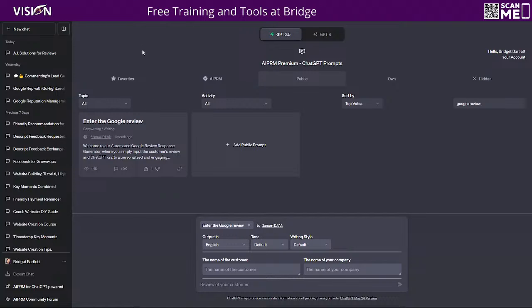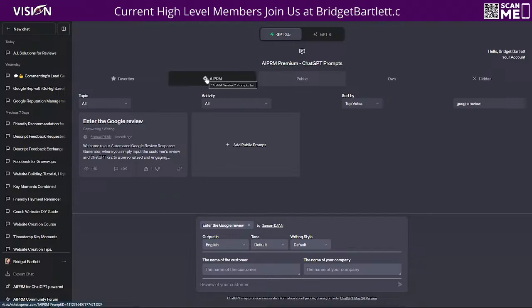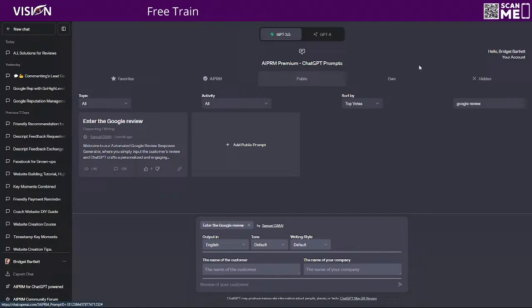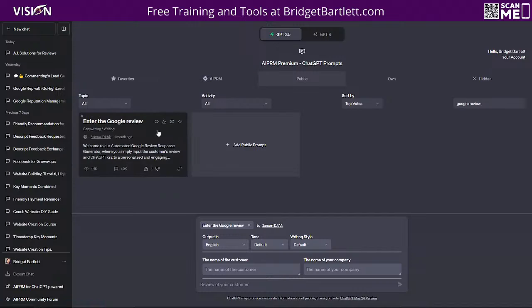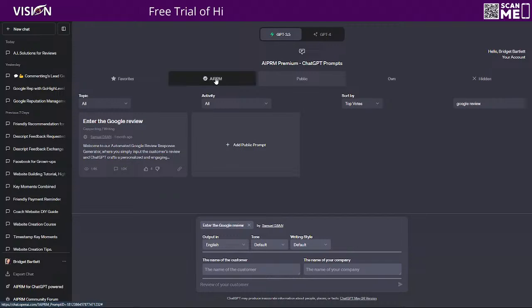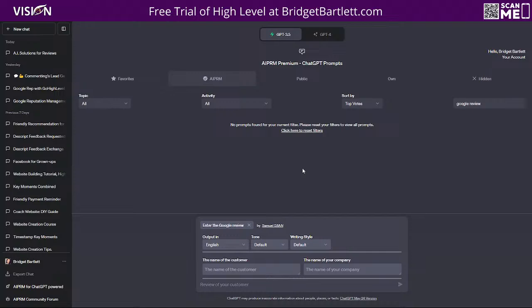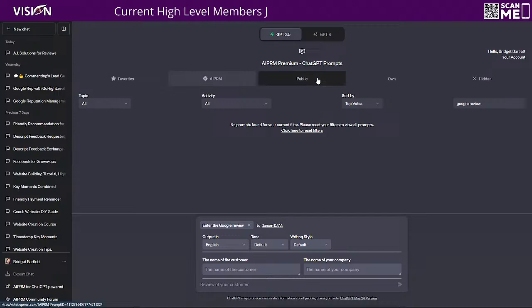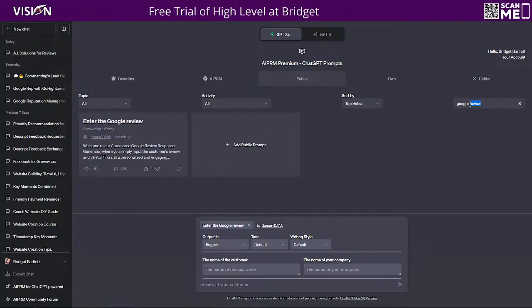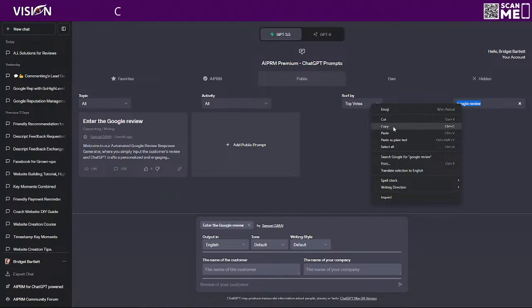What I want to do is go to ChatGPT. Of course, you don't need the AIPRM extension, but AIPRM basically is a prompt helper. You can install it into your ChatGPT, and then it gives you all of these different prompts that you can use. You have the ones that are sponsored by them, and there is a free version as well, but I do pay for the premium version because I like to add my own prompts and different things. You have the AIPRM sponsored ones, and then you also have the public ones. There's a lot of them, but I typed in Google reviews, so that's why it's helping me to search for that.